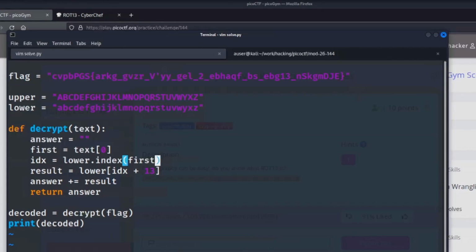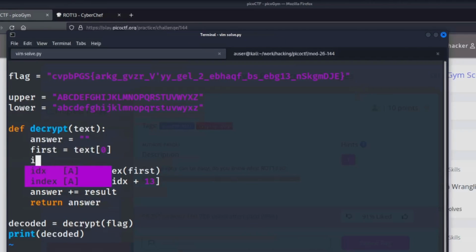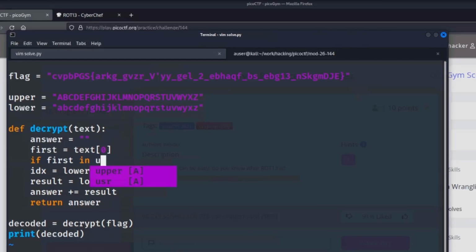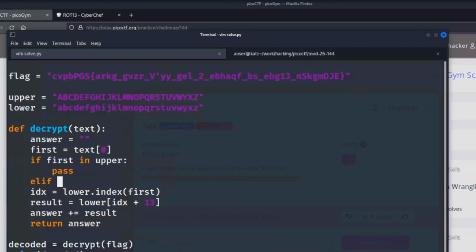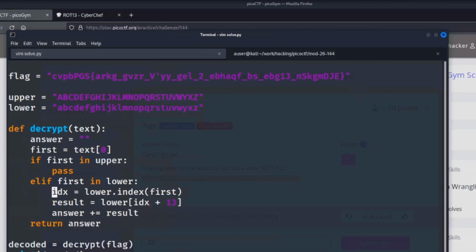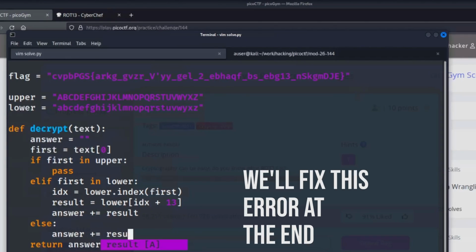What if the character itself is not in the lowercase alphabet? What if it's in the uppercase alphabet? Well, let's handle that here. We're going to use a conditional. If first is in upper, then we are not going to do anything with it quite yet. Otherwise, if it's in the lower, then this will work. And if it's in neither, if it's one of these squiggly brackets or underscores or quotes, we just want to add it to the string. So we'll just use answer plus equals result.